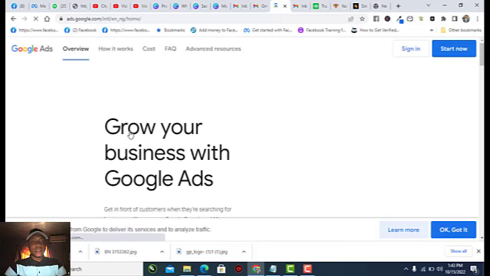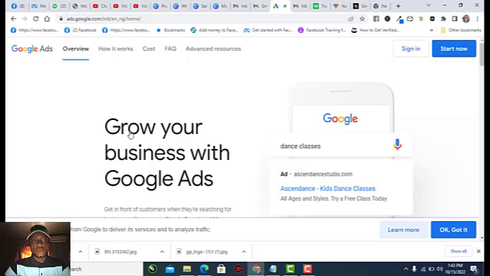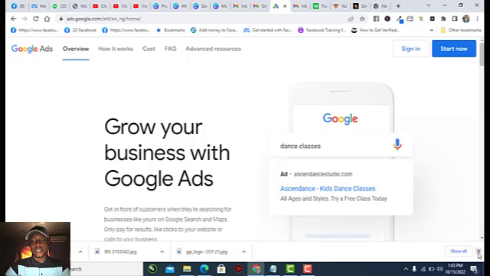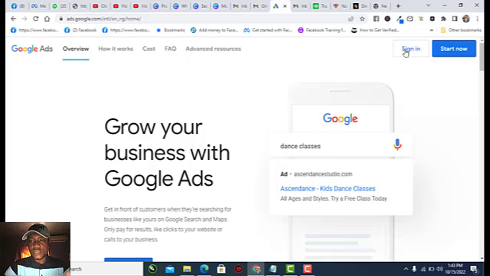When you do that, it brings you into their landing page. Now this is the landing page of Google Ads. For those that don't have an account before, if you already have a Google Ads account, all you need to do is click on sign in. But if you don't have one, all you need to click on is start now. I already have a Google account, so I'm just going to come here and click on start now.